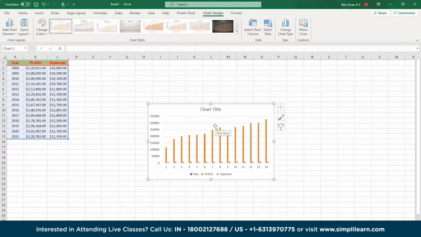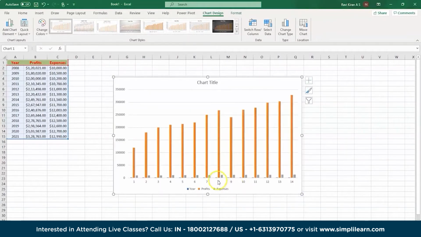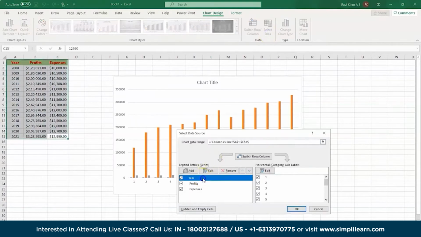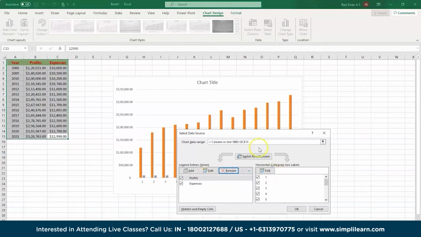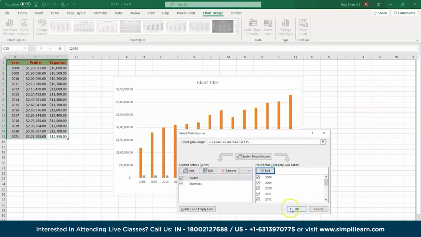Right, now automatically Excel has provided us the column chart. We have the columns of expenses, we have the column of profits, and we also have years. Now let's change the data as we did before. Select year and remove it, and then edit. Select edit and select the year, that is from here to 2021. Select OK, and we have the years over here.